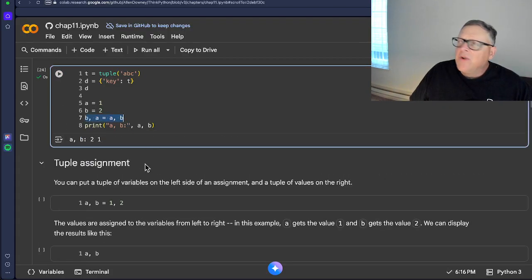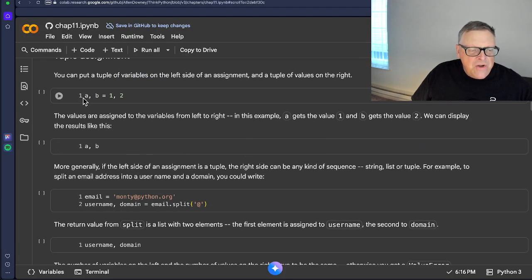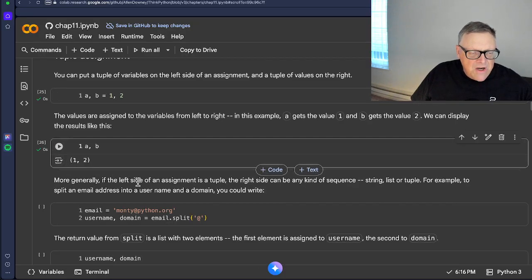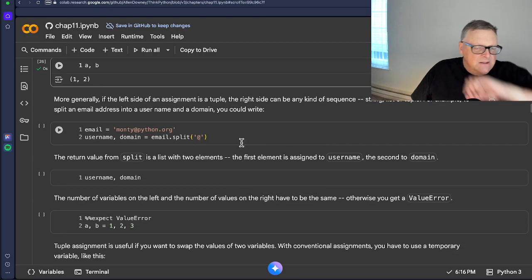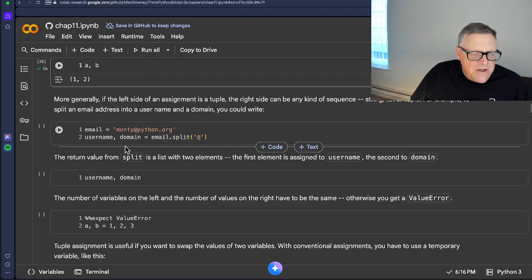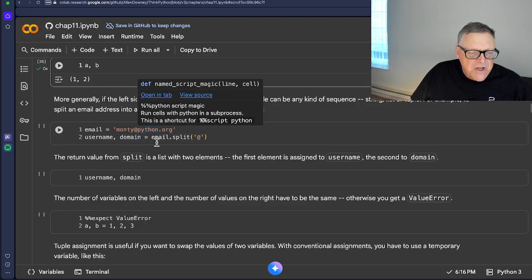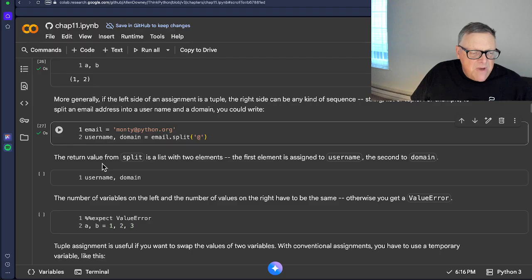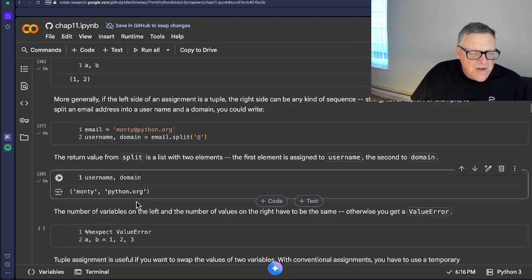That's one use of tuples. This tuple is that tuple. So you can do this. You can assign 2 values at once. A, B is 1, 2. And so it's going to be 1, 2. The right side can be any kind of sequence. I can set user, domain equals this split. So it'll give me monty@python.org.